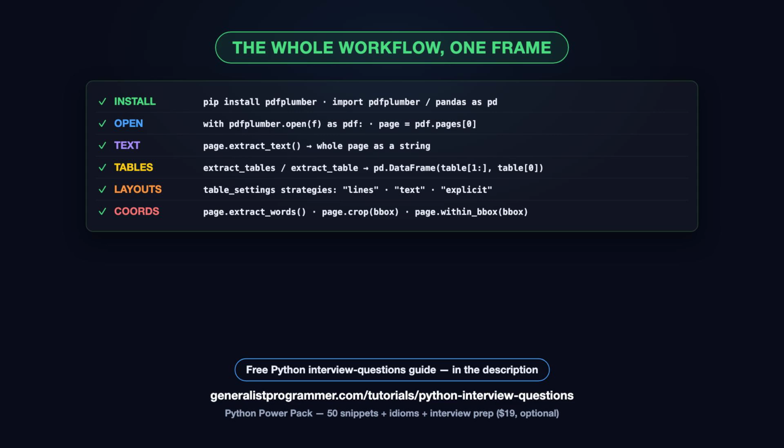When detection struggles, pass table_settings with vertical and horizontal strategy set to lines, text, or explicit, and use debug_table_finder to see what pdfplumber is finding. When you need positions, page.extract_words gives you every word with x0, x1, top, and bottom, remembering the origin is top left, and page.crop or within_bbox zooms into a region. That is genuinely the whole library for table work.